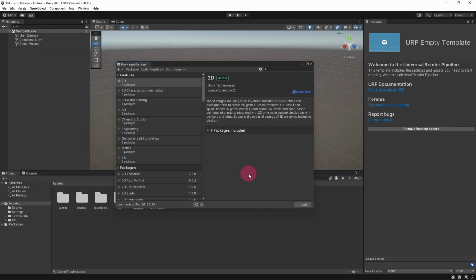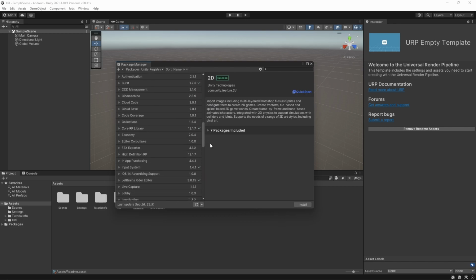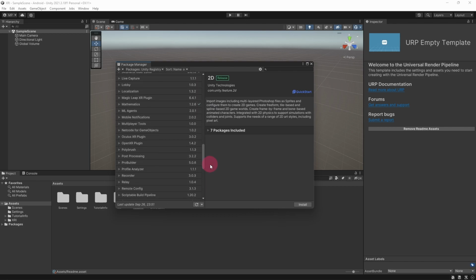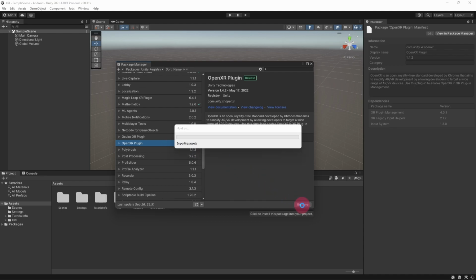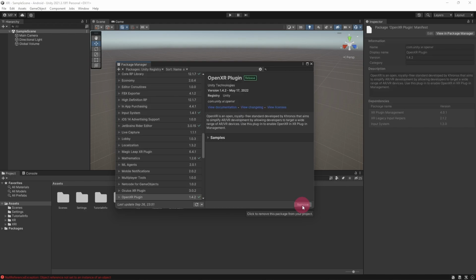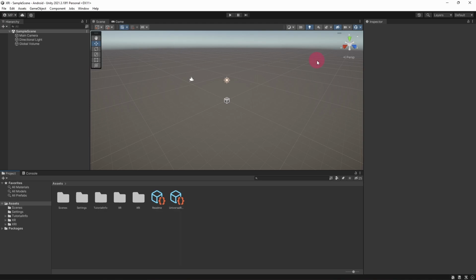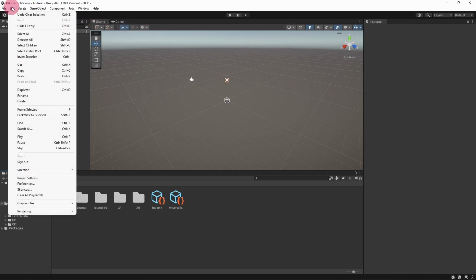Okay, the Unity editor has restarted and we are back in the Package Manager. Scroll through the package list until you find the OpenXR plugin. Install this package also. Okay, we are finished here. Close the Package Manager. For the next part of our setup, we need to go back to Project Settings.